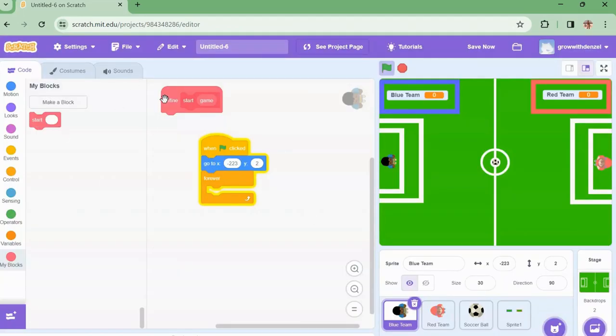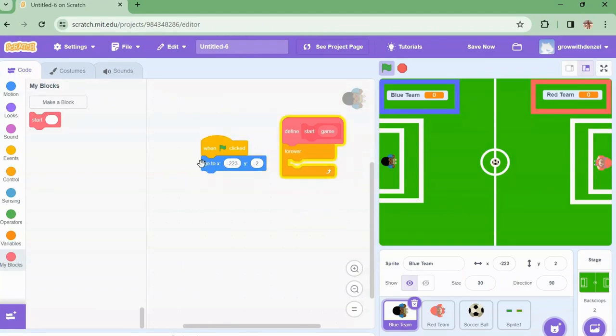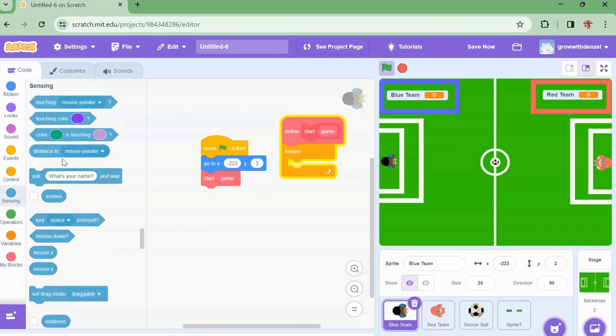Now, once you have the define start game, you can remove the forever. Here, you add the start game at the end. And you carry this game and put it in. So now you go to the sensing, you bring out ask, what's your name, and you change it to enter username.